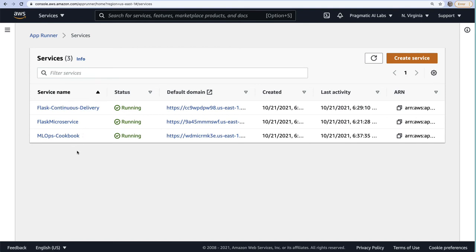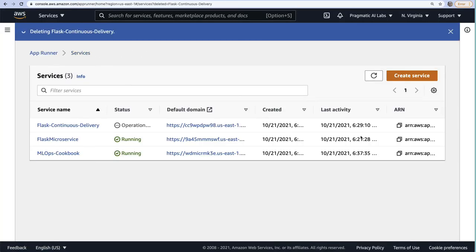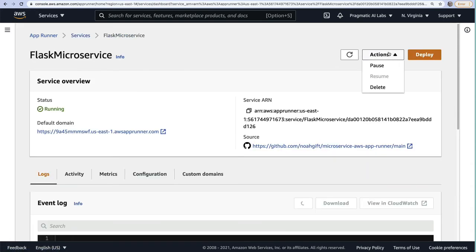So let me clean up a couple of these things. This one's already working. Let's delete this one. This is always a good idea, to clean up the work that you've done, since we're starting to get towards the end here. I'm going to go ahead and clean this one up as well.